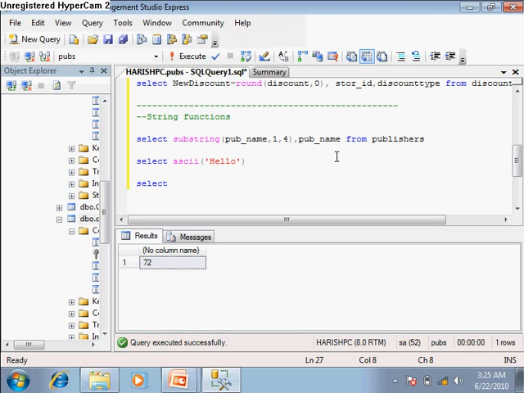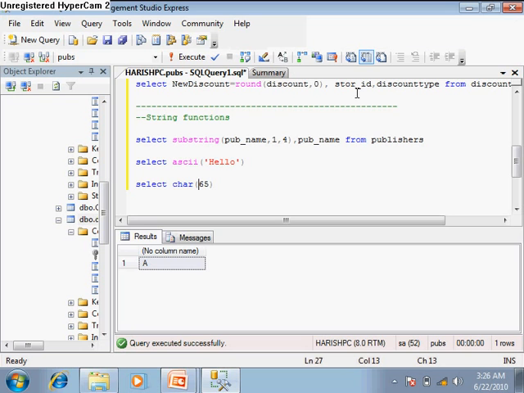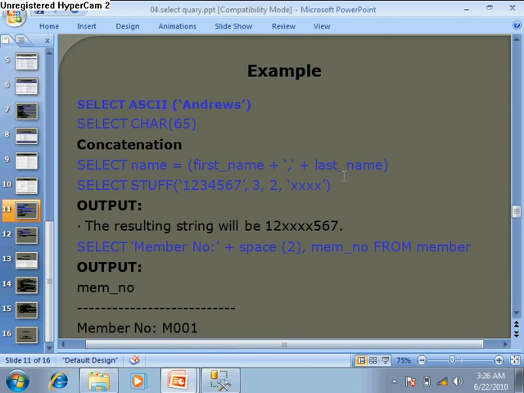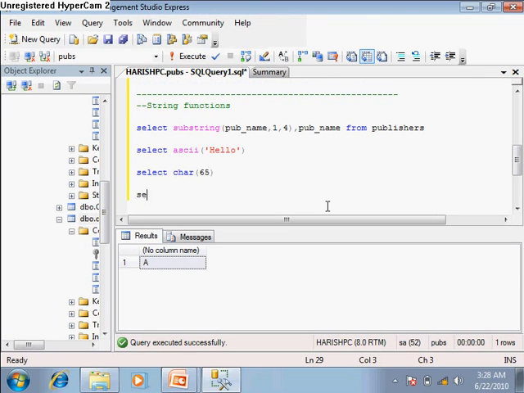Now see another function, select stuff, and suppose I give some string. Suppose I give hello, and after that I give 2 and 3 and write another string. Suppose I give x, and now just select this string and execute. Okay, now see there is h, then x, and o at the last.